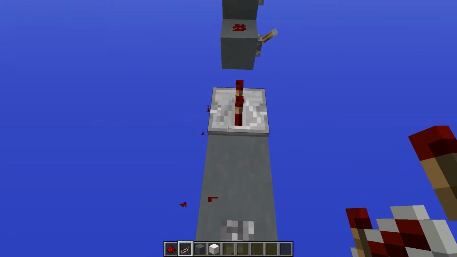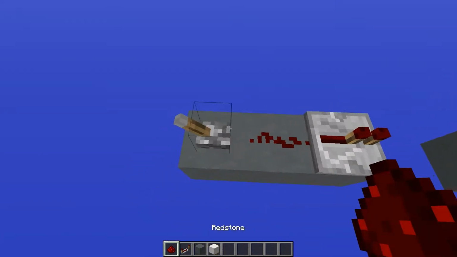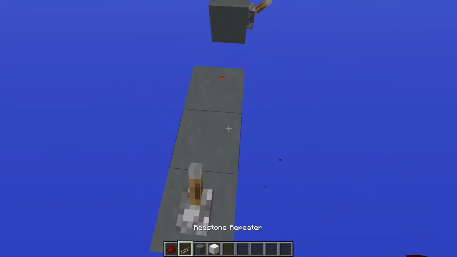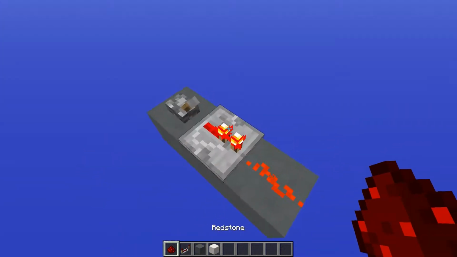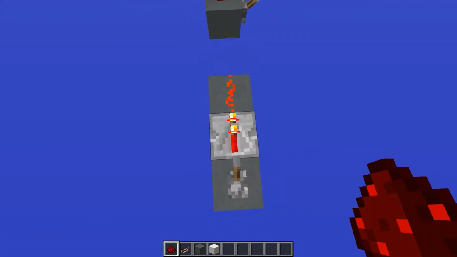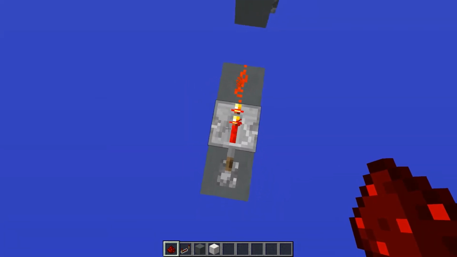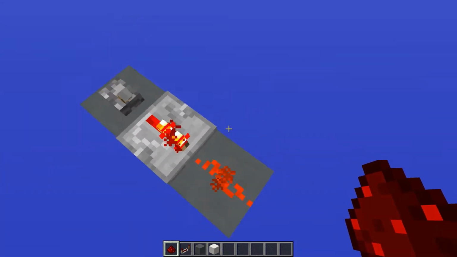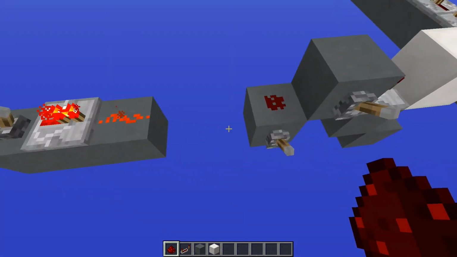Let's just say we move these around just to show you. And you can also get a signal out of the repeater from what we're going to call the front over here. You can sort of see this arrow in the repeater, and wherever the arrow is pointing is where the redstone signal is coming out from.